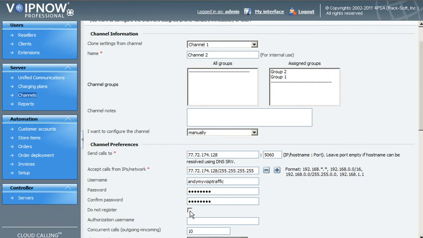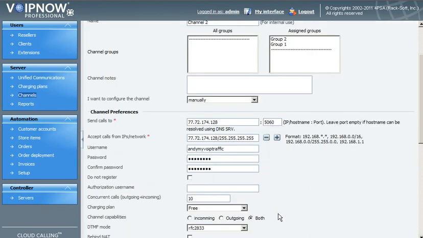The value you enter in the authorization username box will overwrite the username used for authorization with the service provider's registrar server. You can read this parameter as "we authenticate as." Next, you can set the number of concurrent calls available. This is useful when your SIP provider limits the number of calls through the channel. When the limit is reached, and the provider no longer accepts calls, the channel will no longer be selected by the routing engine.